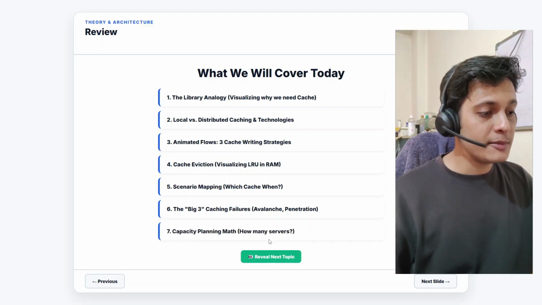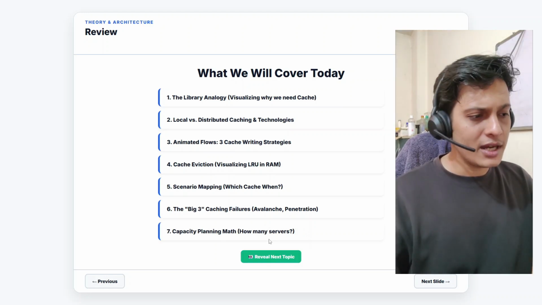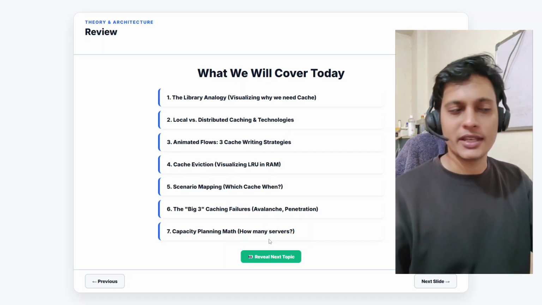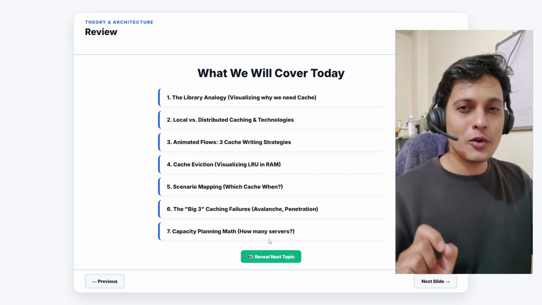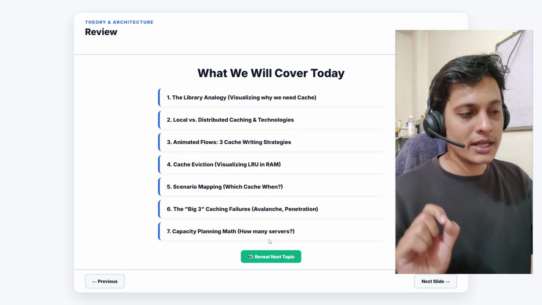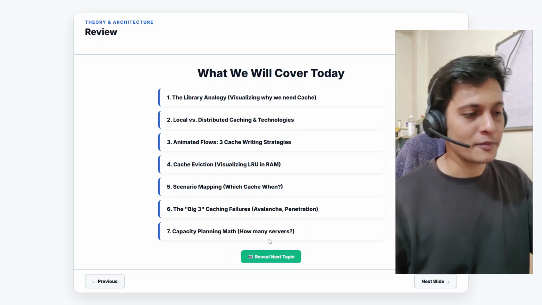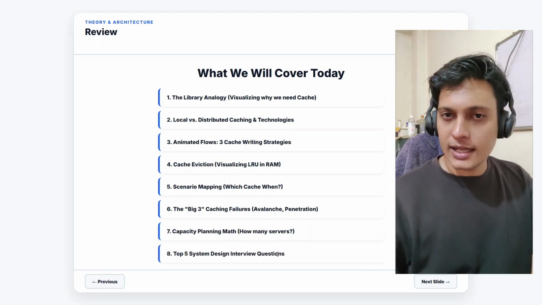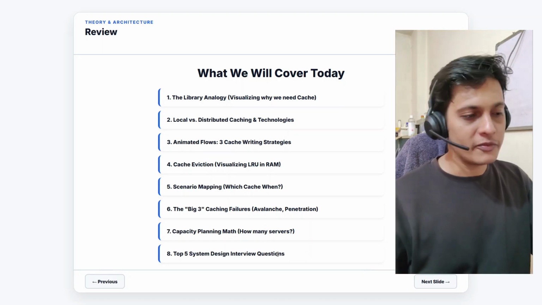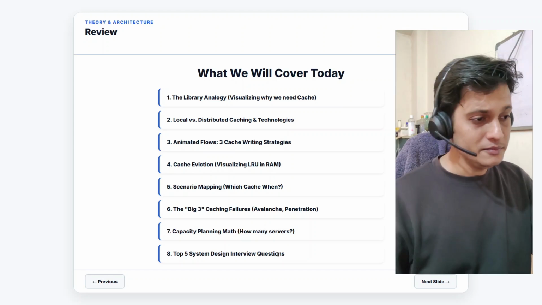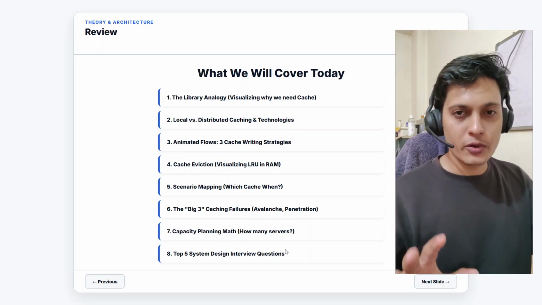After the sixth part, it comes to the capacity planning math. I have understood the cache servers, but how many cache servers are required for my application? It is a very big question, and it is very interesting, and it is very simple too. So we are going to understand this math also, how we can calculate how many cache servers are required for my application. Okay. After it, in the last part, we are going to see five system design interview questions. These are the common top five interview questions for the cache. Okay, so I guess we get the full picture of what we are going to cover in this part.